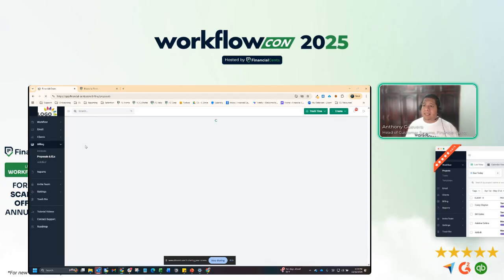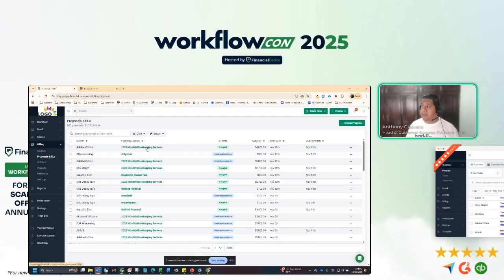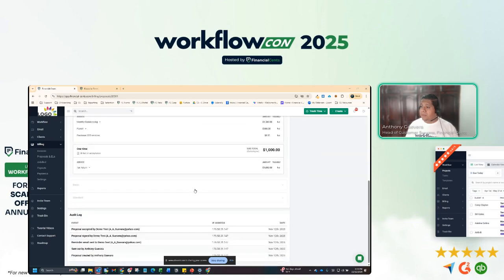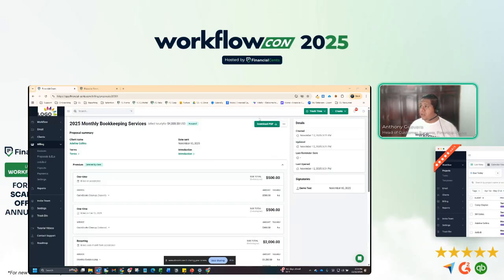And then secondly, if I go to my proposals section here, I can see that the proposal has been accepted. If I click into the proposal, I'll be able to view an audit trail of when they signed and viewed the proposal, right? So this has an audit trail, which helps keep you compliant. And you'll also be able to download a signed copy of that proposal.